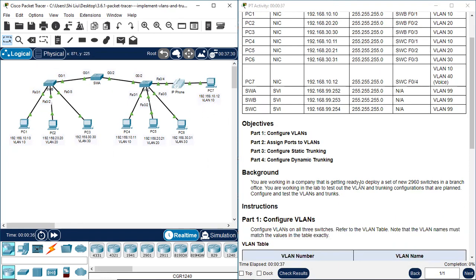Okay, objectives. Part 1, configure VLANs. Part 2, assign ports to VLANs. Part 3, configure static trunking. Part 4, configure dynamic trunking. Static trunking is permanent trunking, no need for DTP or negotiation. Dynamic trunking needs DTP to negotiate.